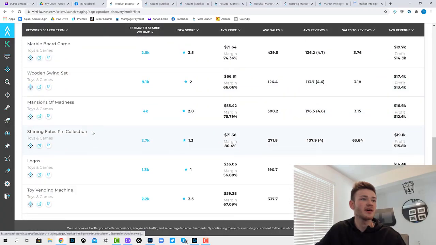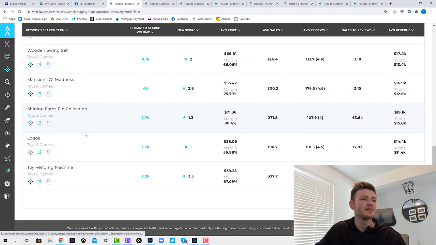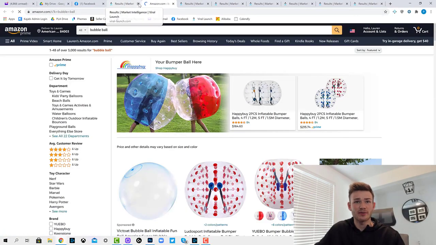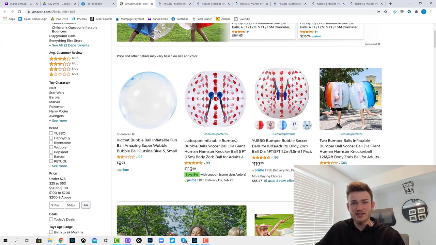Wooden swing set. Toy vending. Okay, that should be good for now. So essentially what we're going to do now is take this and click view on Amazon. And this is what pops up right here.